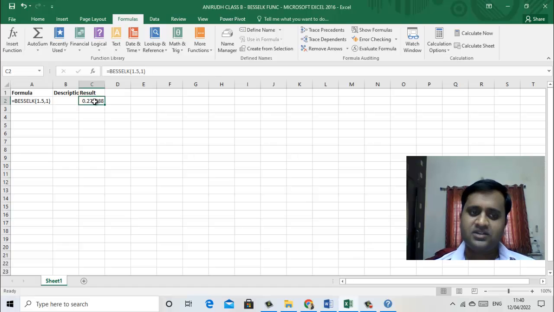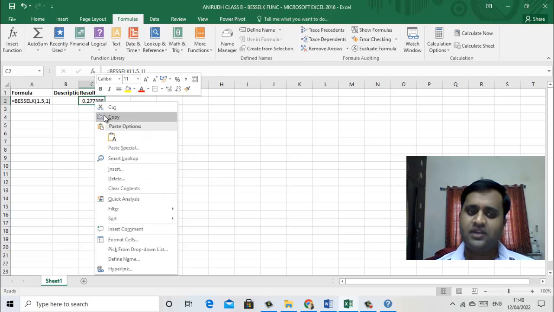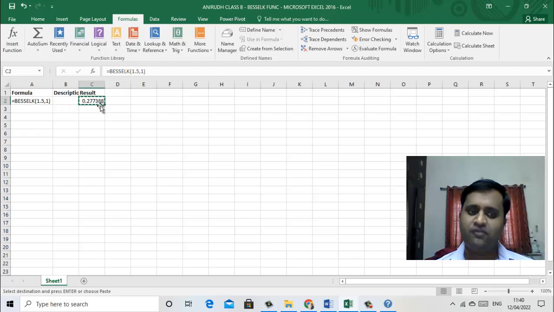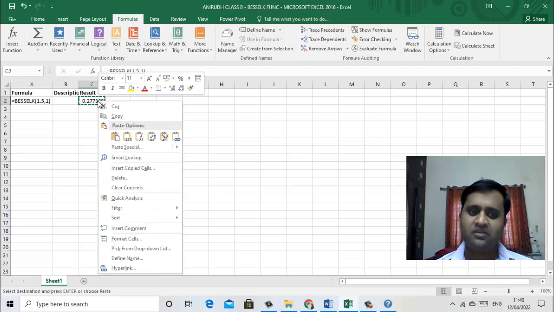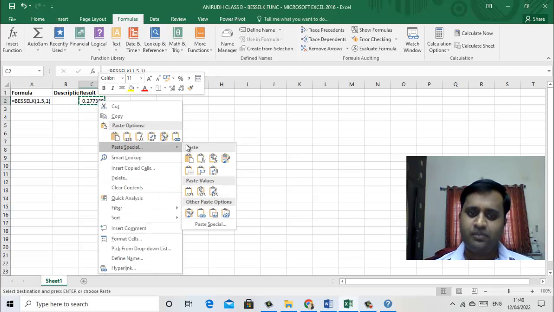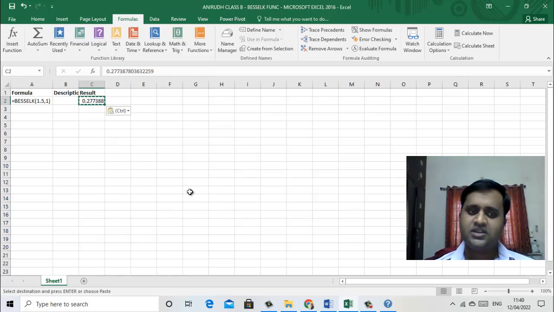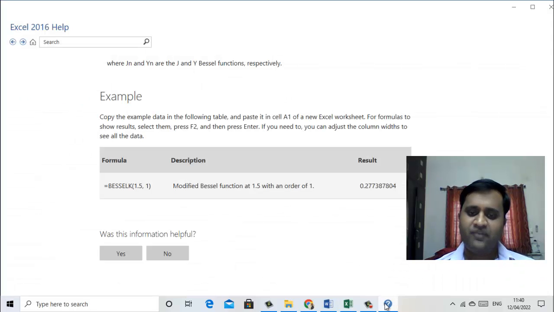Now after we got the result, I am going to paste this as a value. So first I copy the formula from cell C2, right click, go to paste special and paste values. So that is the result which we got. Now I am going to click on the Excel help window and we'll enter the description of this function that we used. So this is a modified BESSELK function at 1.5 with an order of 1.